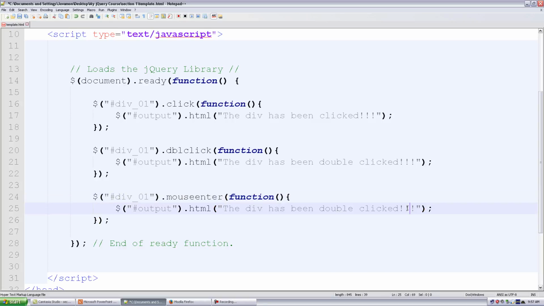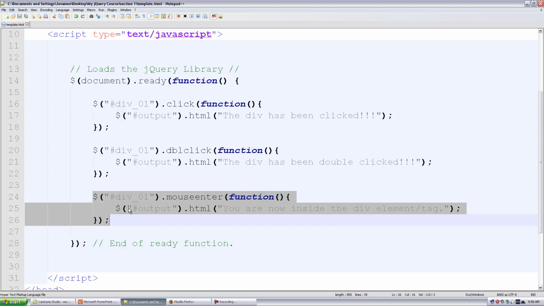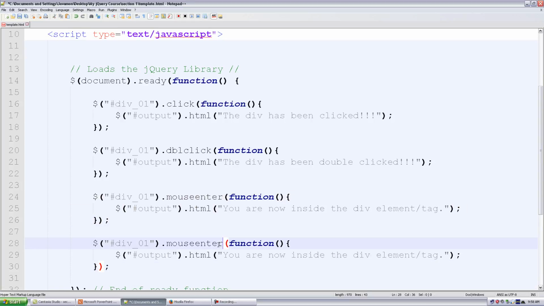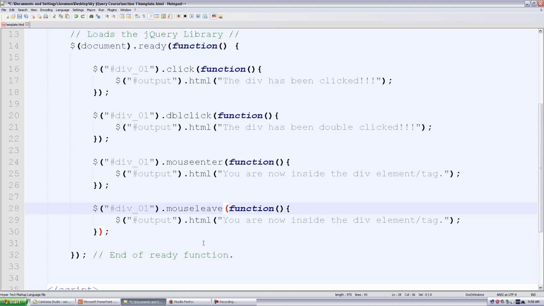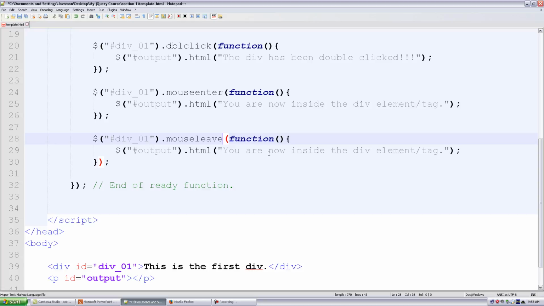So we're going to put, for the HTML content, you are now inside the div element / tag, vice versa. I'll just copy and paste that and put mouse leave. And again, I'm just changing the function names, and I'm just modifying the HTML content that's referencing the paragraph tag with the ID name of output here. So for the mouse leave, you are now leaving the div element / tag.